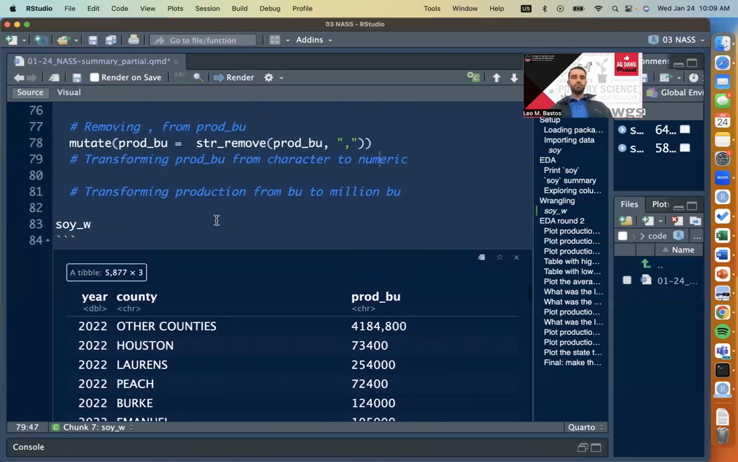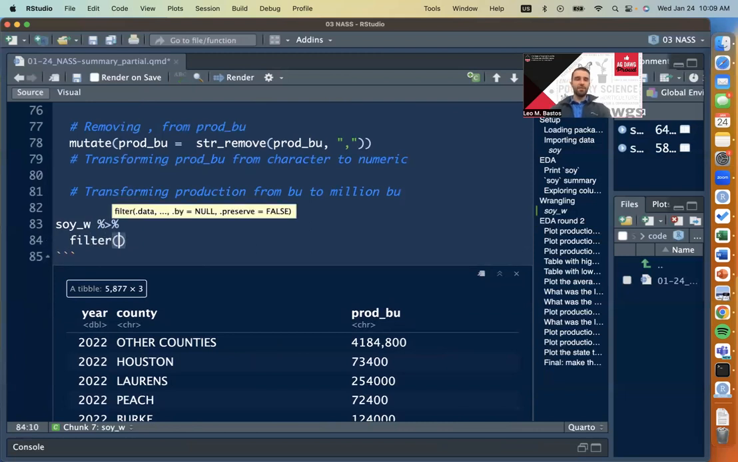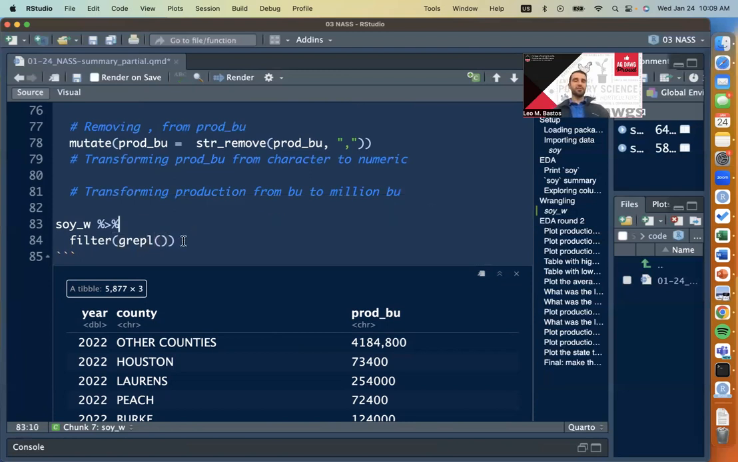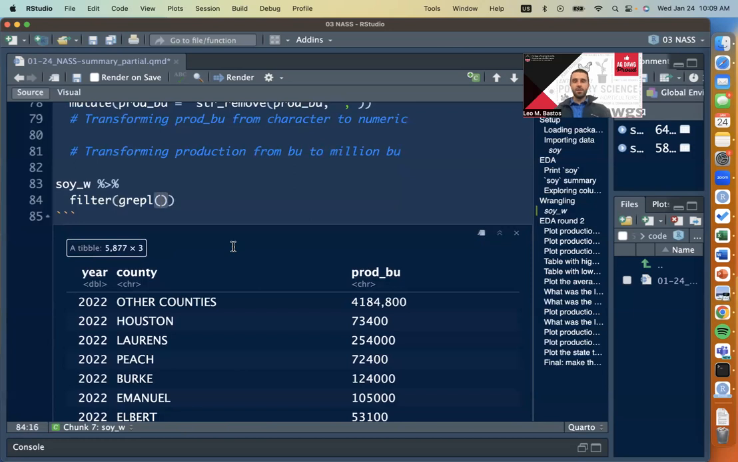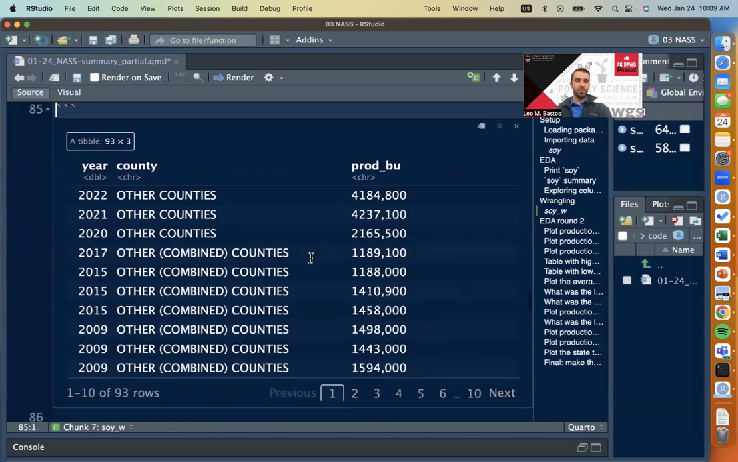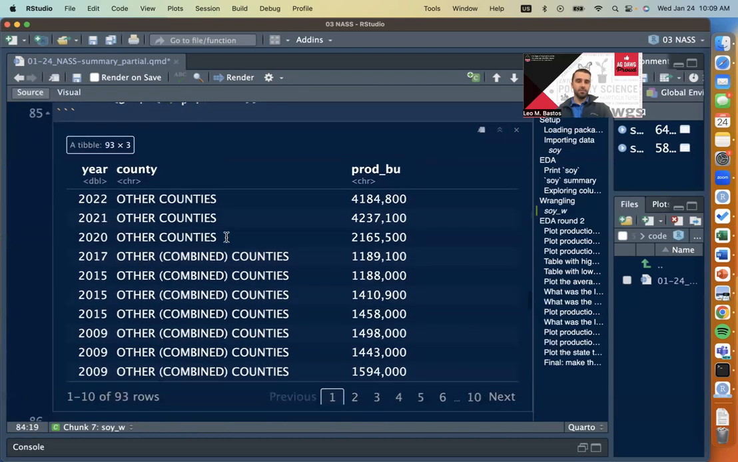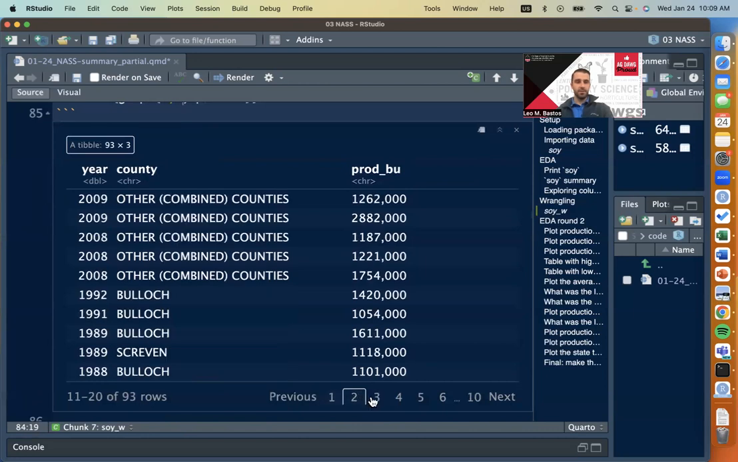Let me do a quick on-the-fly check here. I'm going to use a function called grepl. This is not part of the planned exercise. I'm just troubleshooting what's going on here to understand. We say, what is the pattern we're looking for? So there's a comma, and what's the column name? Just doing this, it returns to me only the rows that still have the comma. So it seems like they're all other counties. Well, I mean, there are some actual counties that do have that problem.